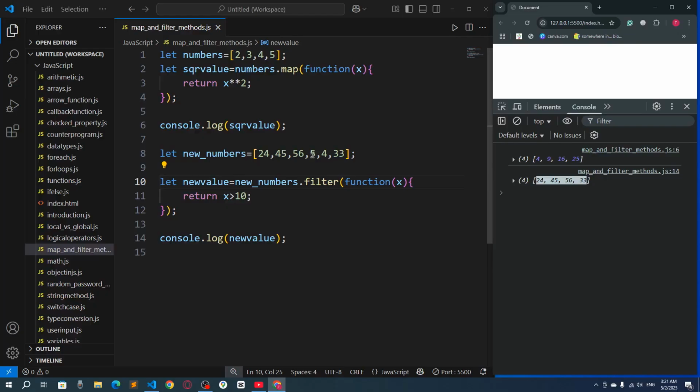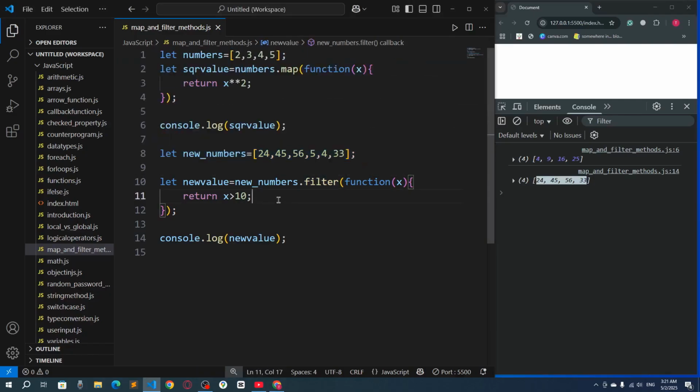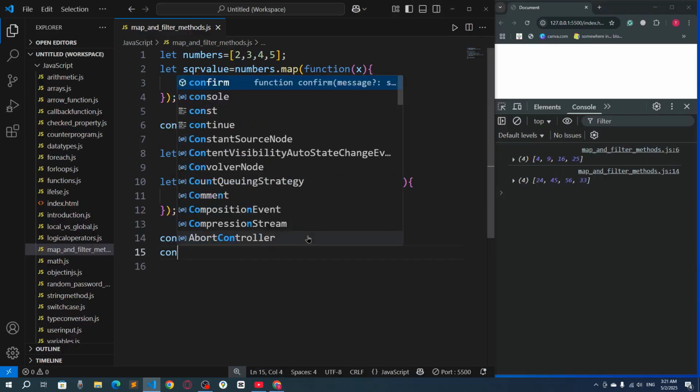It's actually not changing the original array, but it will create a new array with a certain condition. Okay, here you can see the value should be greater than 10, and here you can see it removed 5 and 4 from this list, and it created a new array. And if I show you the original array, let me show you.